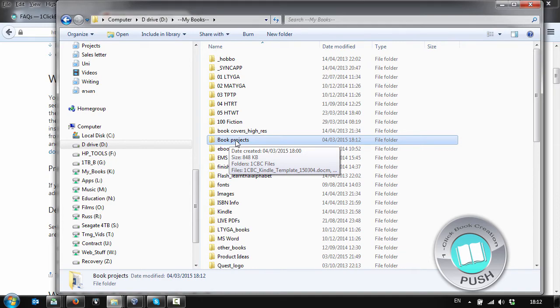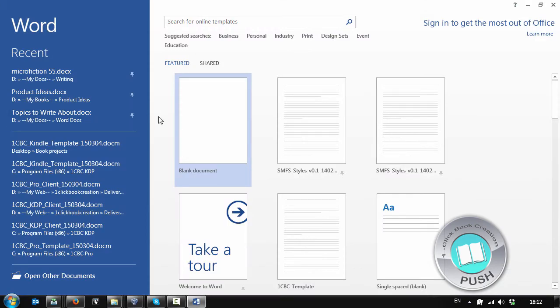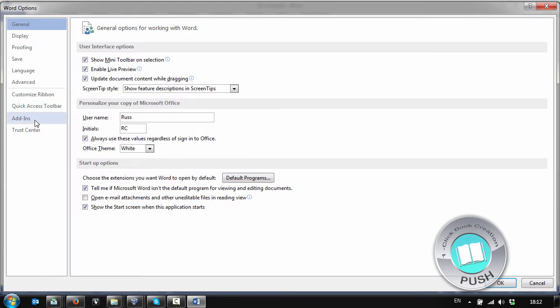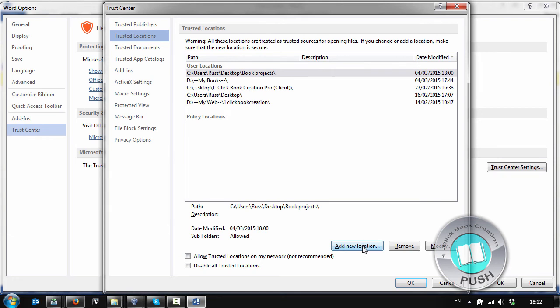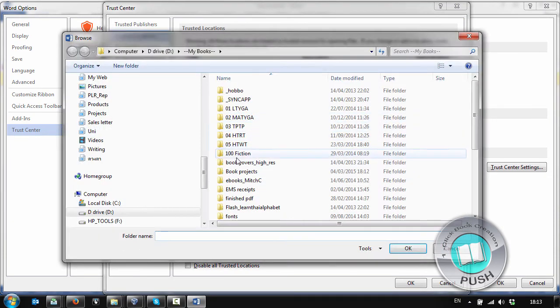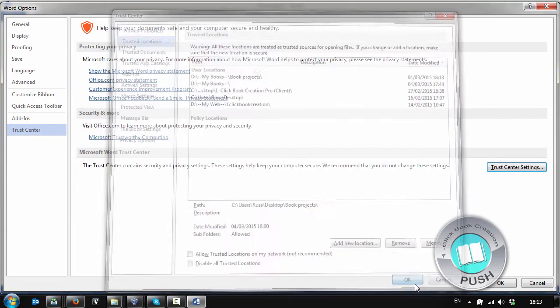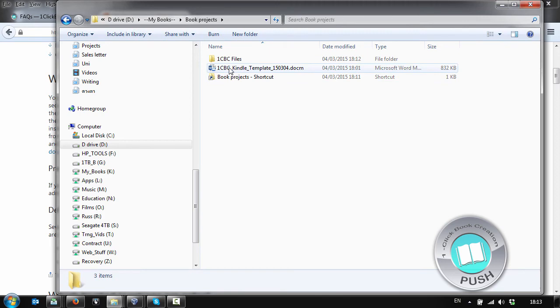But now we need to add that to Word. So we'll open up a normal document, then click on Options, then Trust Center, then Trust Center Settings. We can remove this one from the desktop by clicking Remove. Then we click on Add New Location, add Book Projects, and select that subfolders of this location are also trusted. Click on OK, click on OK. Then we can close that down, open up book projects, and we're good to go.